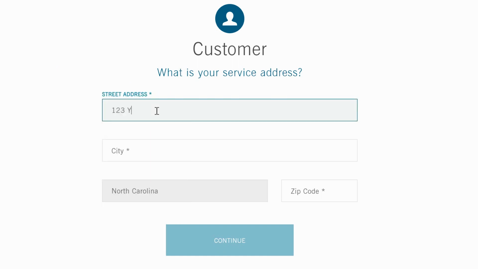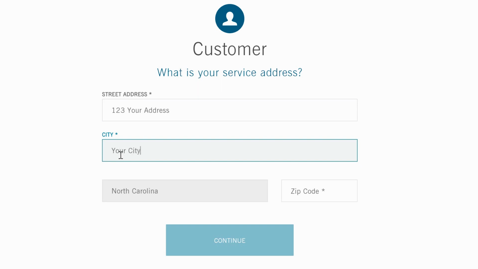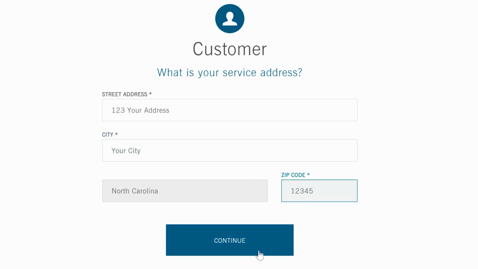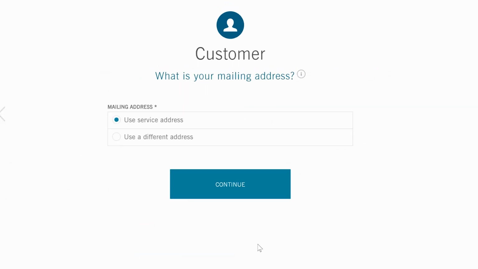Please enter your address exactly as it appears on your Duke Energy bill. Be sure to match it exactly, otherwise Duke will reach back out for corrections. If your mailing address is the same as your Duke service address on your bill, please select that. If it is a different address, select accordingly.